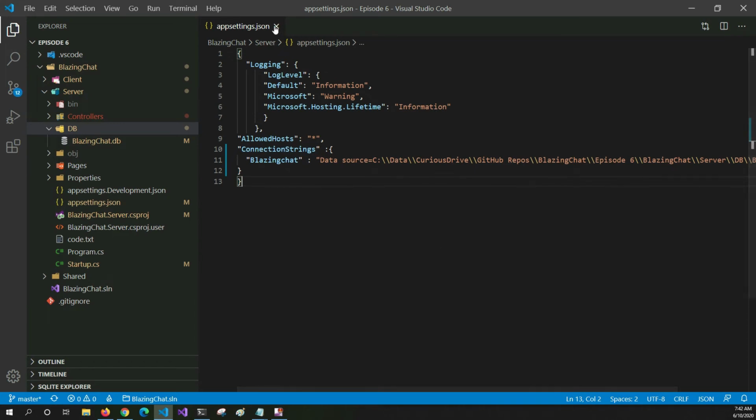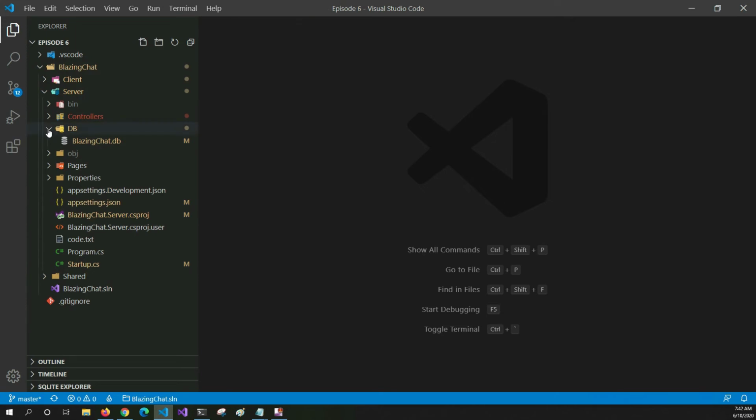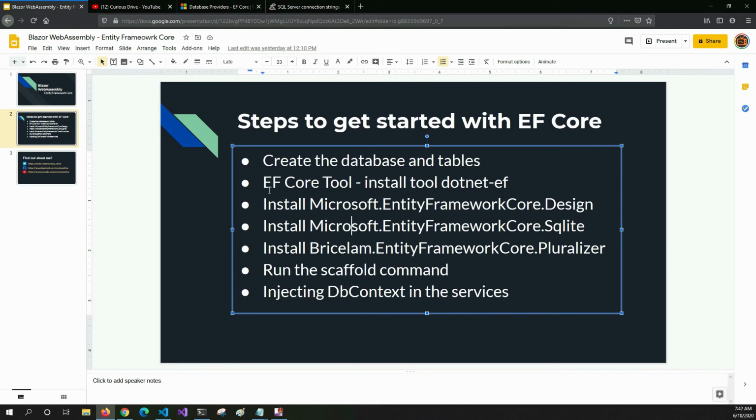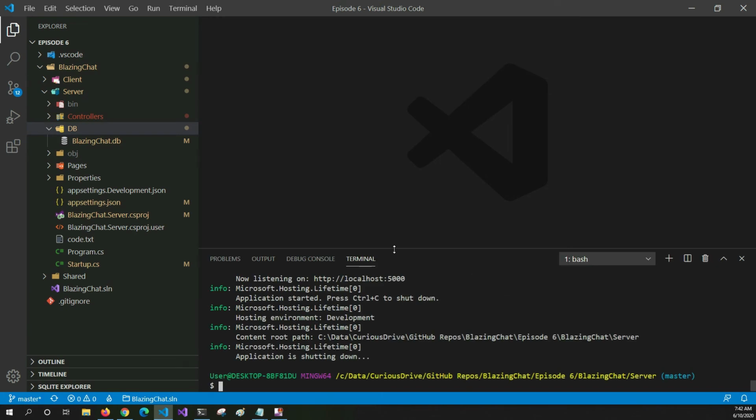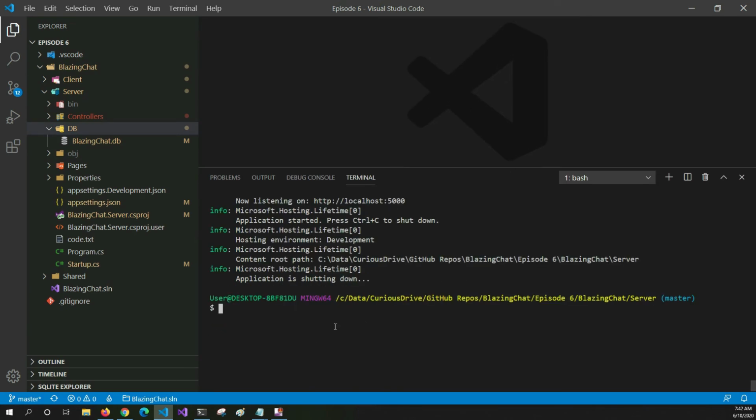We are going to need to install a tool which will help us scaffold this database into models and DB context. Okay, so for that, if we go back to our slides, you can see that install a tool, which is going to be a .NET EF Core tool, which will help us scaffold our database. For that, I'm going to go to my project again and open my terminal. And here I'm going to say dotnet. We would like to install a tool.